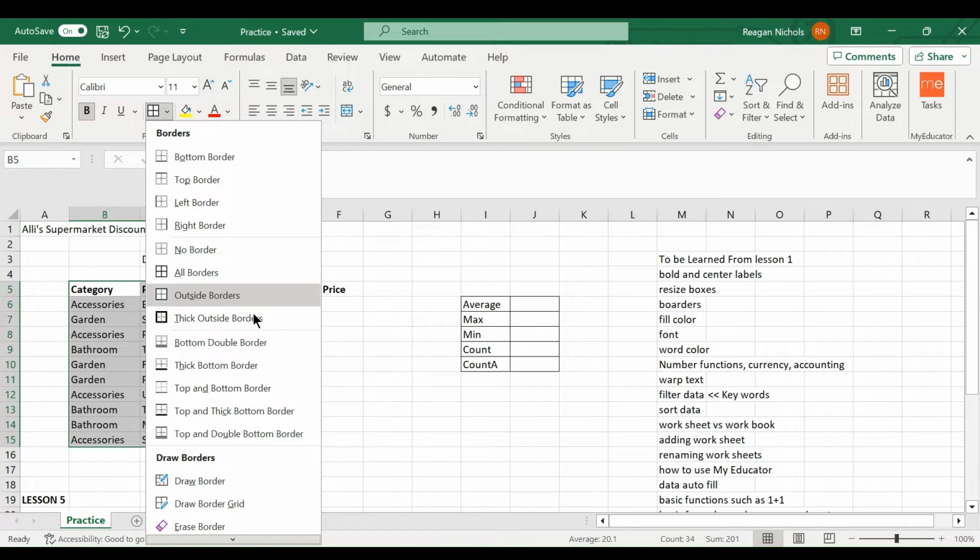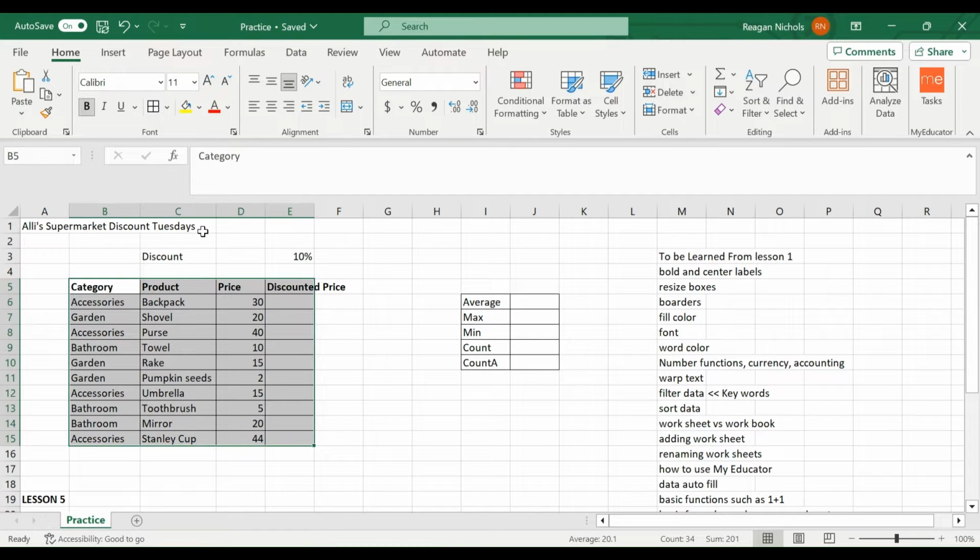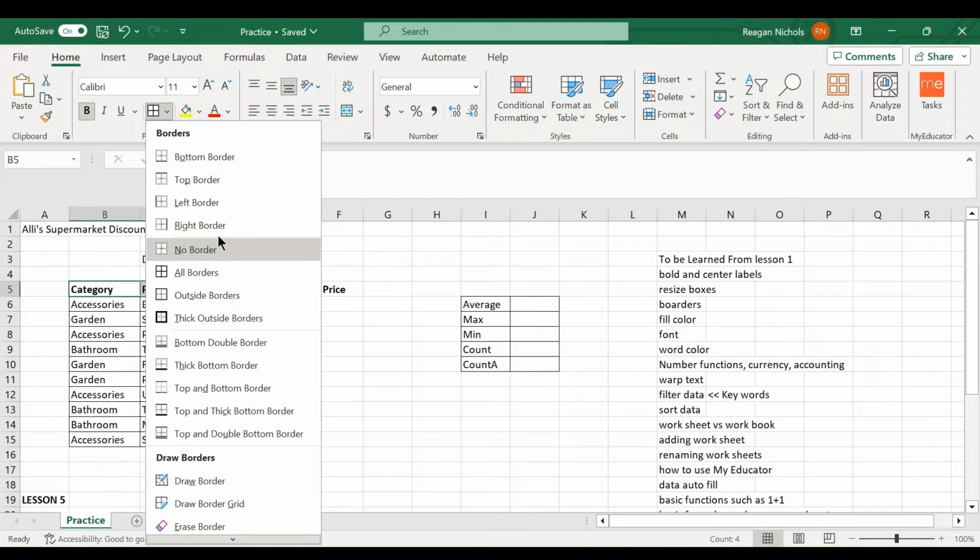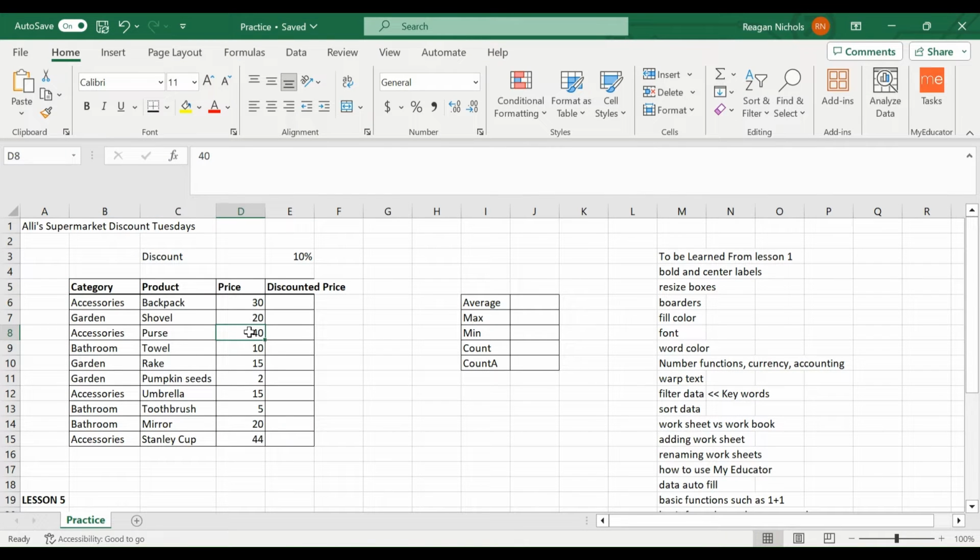So for this one, we're going to put in all borders, and we want a thick border right underneath our headline, our labels. So we're going to select those, and we're going to put a thick line on the bottom. And we'll put it all the way around, actually. That kind of looks nicer. Anyway, so you get the point. That is how you create a border.